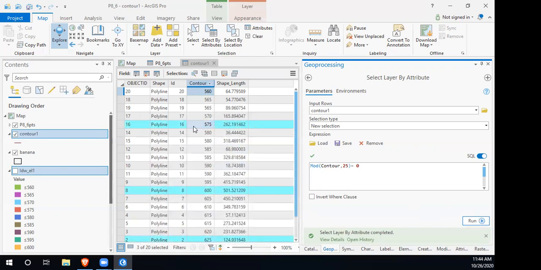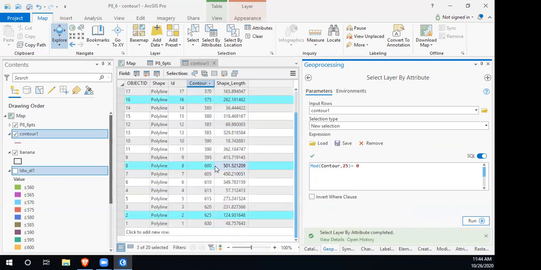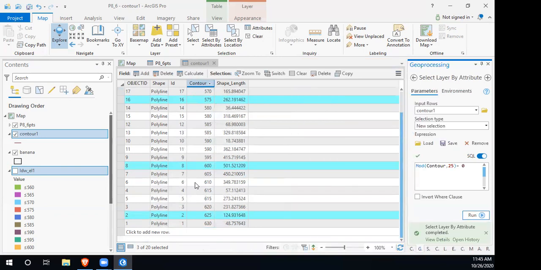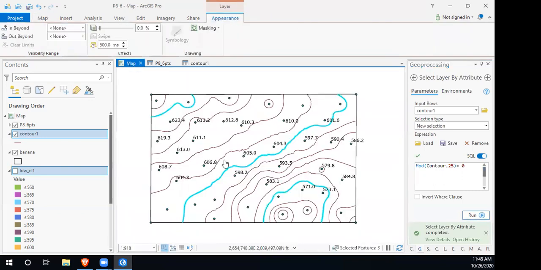See? 575, 600, 625. Aren't those index contours? Aren't those multiples of 25? Yes, it is. Isn't that cool? I expected some more oohs and ahs, but whatever. So big deal, right? Here are the index ones.